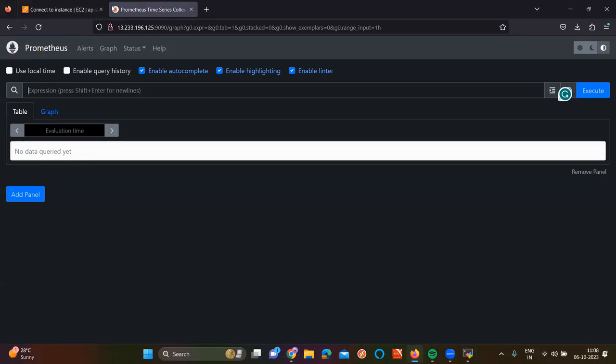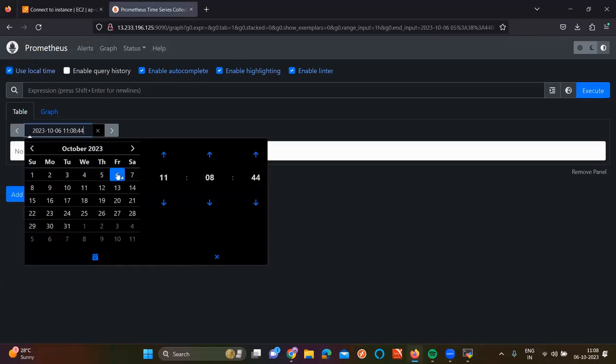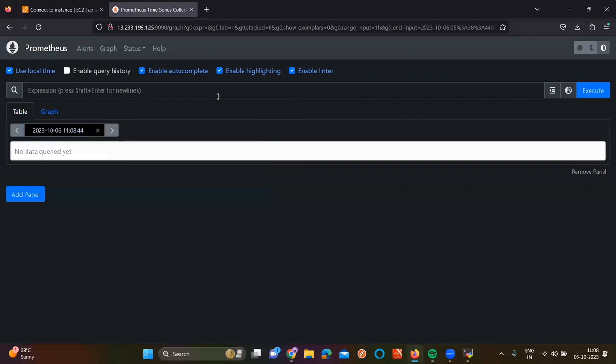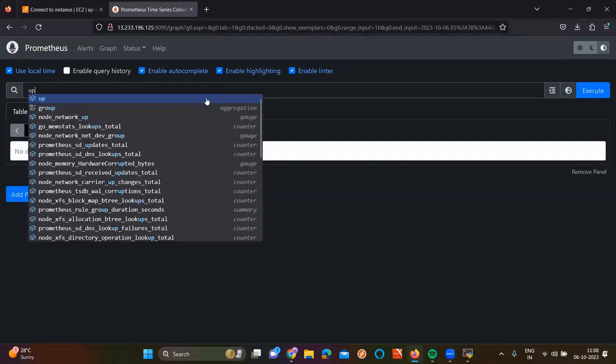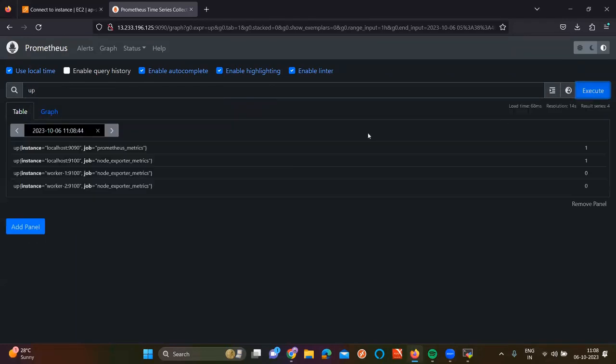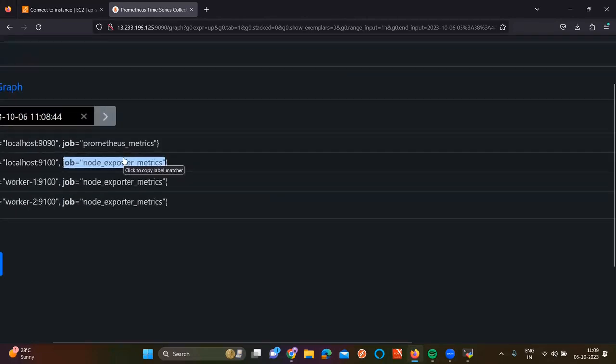Here you can run some queries actually. These queries are also going to give you real-time metrics. If we go and see now, currently click on use local time. Sir, for example, I want the metrics of today. What I'm going to do is just click on up and click on execute. It is going to tell me which servers are up now.